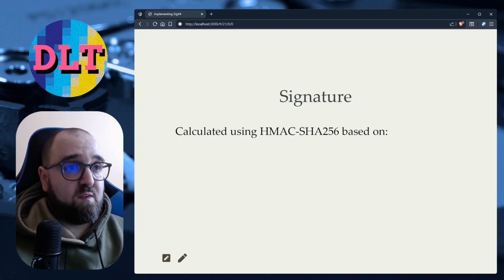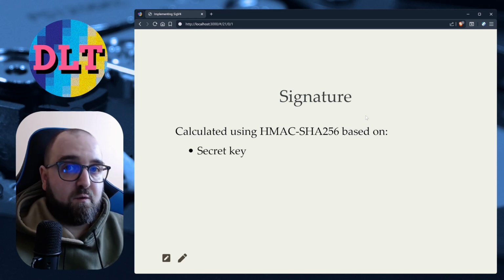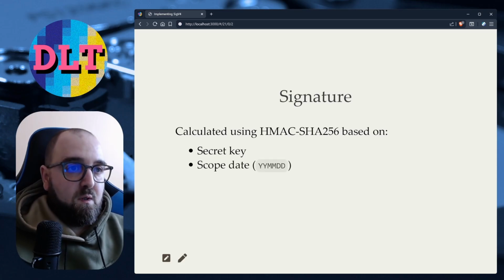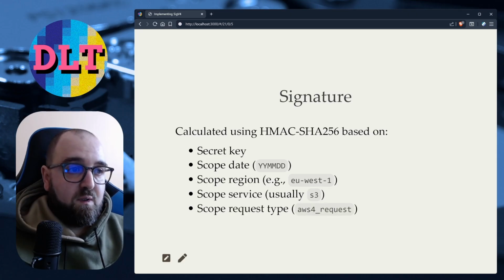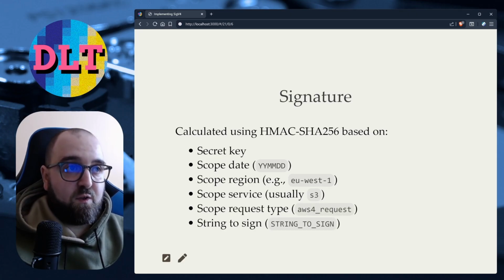Finally, we compute the signature. This is computed using HMAC SHA-256 based on the secret key that you already know. It's your password or from your access key, the scope date, the scope region, the scope service, the scope request type, and the string to sign that we computed in the previous step.